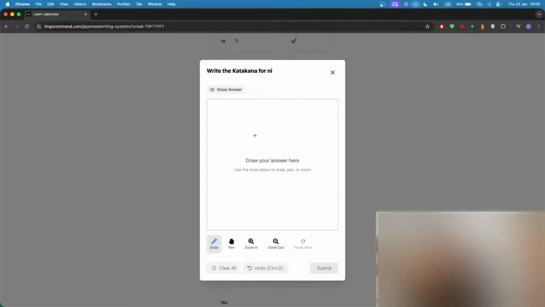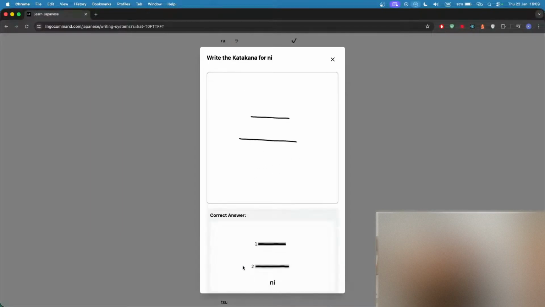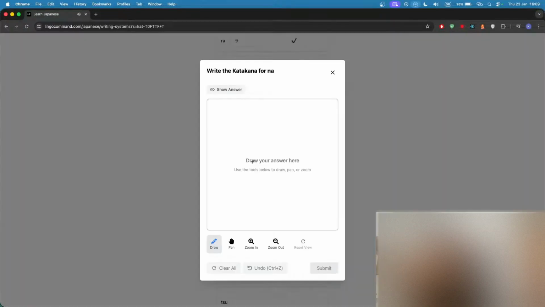And then ni. Ni looks like this. The first horizontal stroke is not as wide as the second. Fantastic. And we have na. So na looks like this. Kind of like a cross.